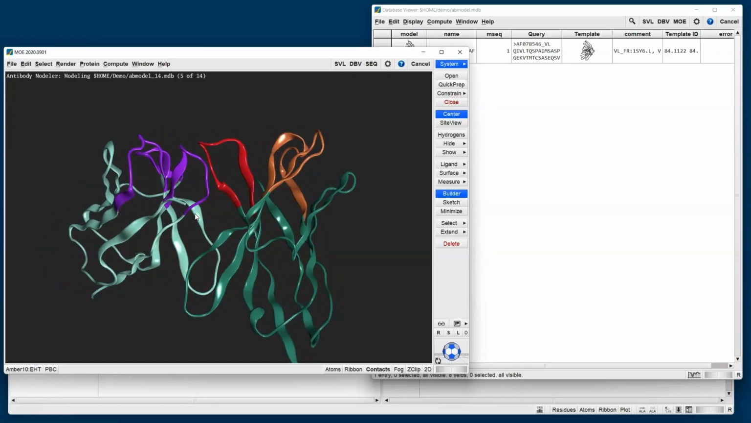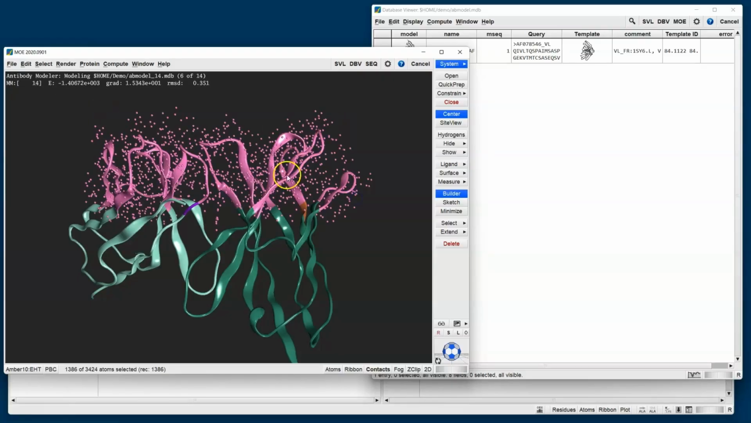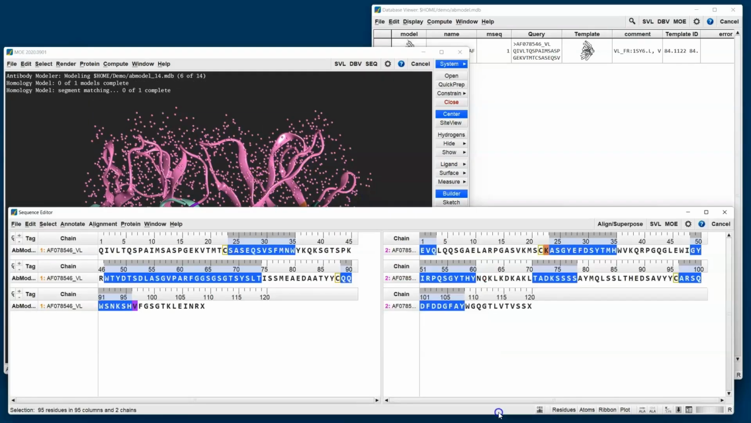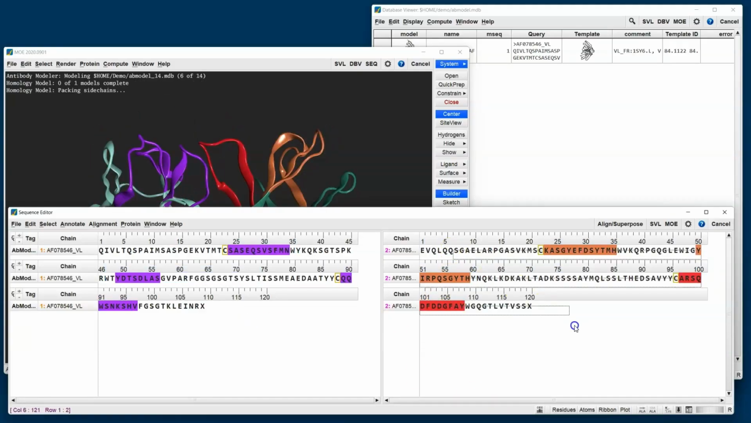You'll notice that the rendering scheme has been automatically extended to the model. So in this case, we used North, whereby the CDR regions were colored purple, so we can identify our L1, L2, and L3. You'll also notice that the light chain has a slightly lighter shade, whereas the heavy chain has a slightly darker shade. You'll also notice H1, H2, and the red H3. Also notice that the sequence editor and the main Mo window are synced. So if I make a selection of atoms in the main Mo window, they become selected in the sequence editor and vice versa.